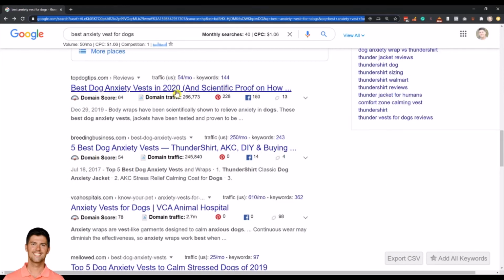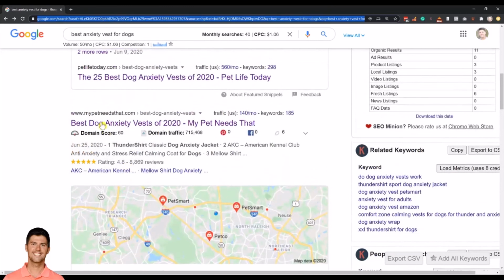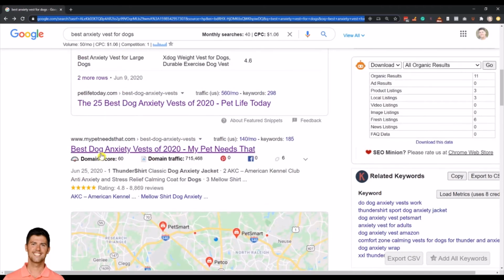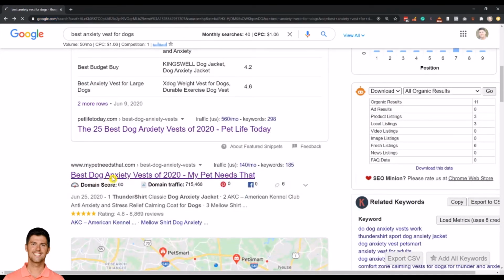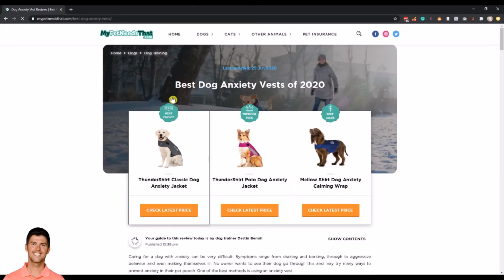Best dog anxiety vests in 2020, scientific proof, 5 best dog anxiety vests, undershirt, best dog anxiety vest of 2020, my pet needs that. So let's take a look at this. It's the number 1, so it's obviously gonna have pretty good structure, and you can see exactly this confirms that this is a best practice, and what they're doing in the paid version versus SEO is very similar. The products are at top.